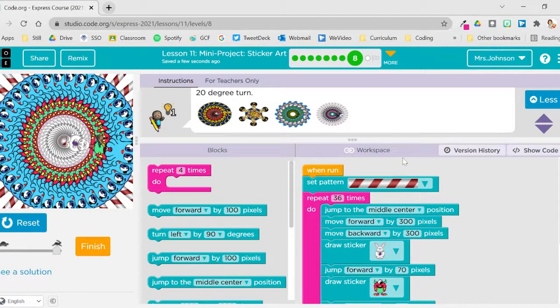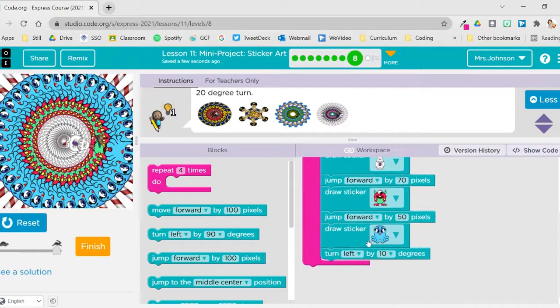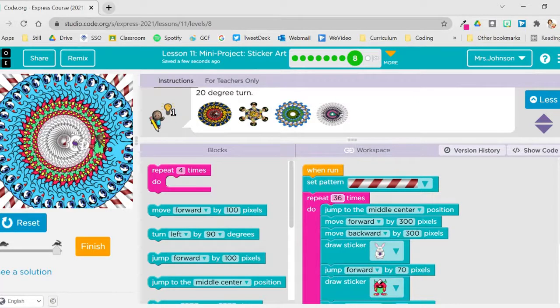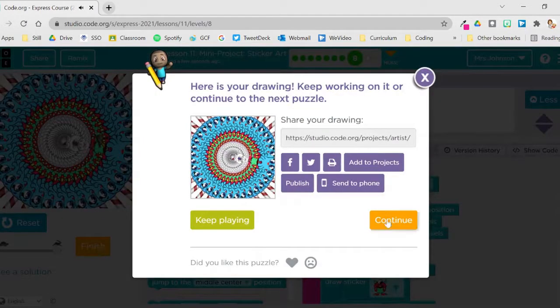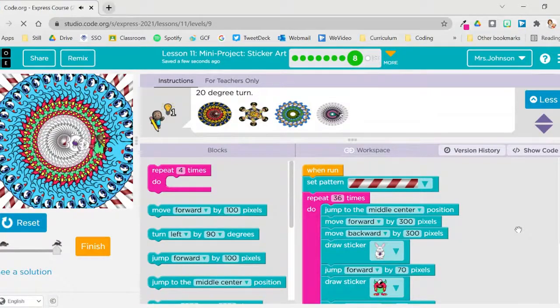So have fun trying some of these different pictures. Remember that your turn left down here at the bottom, the 10 degrees, times how many times the repeat is, has to be 360. So you can go all the way around the circle. I'm going to go ahead and say finish and continue.